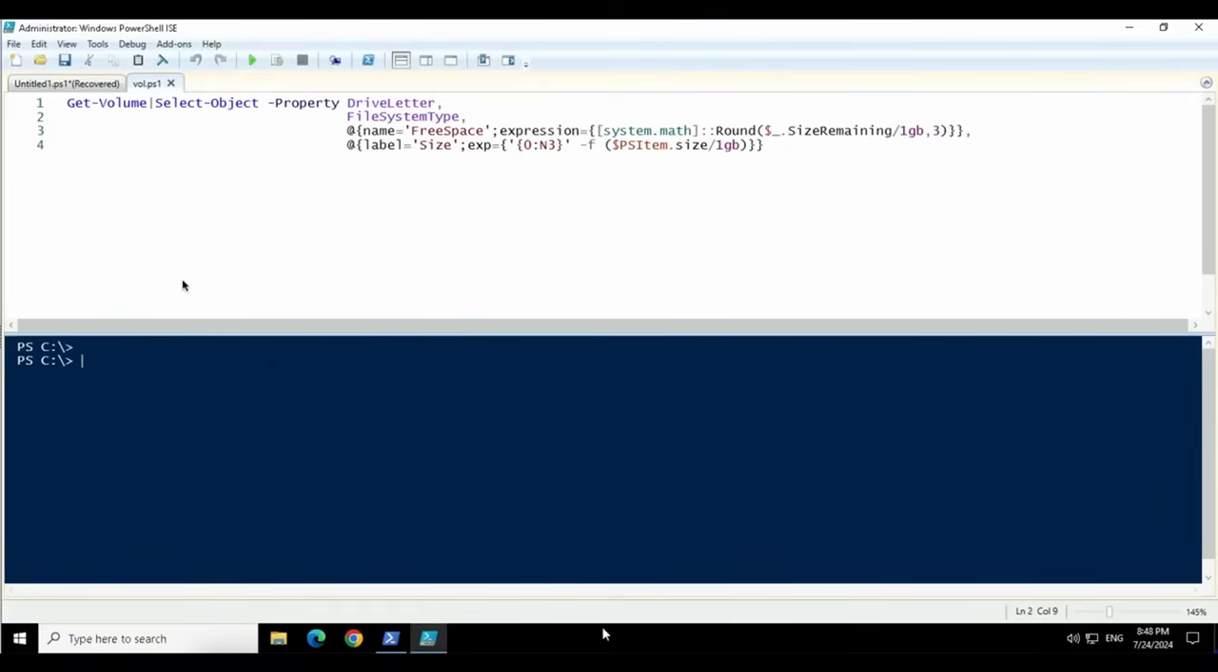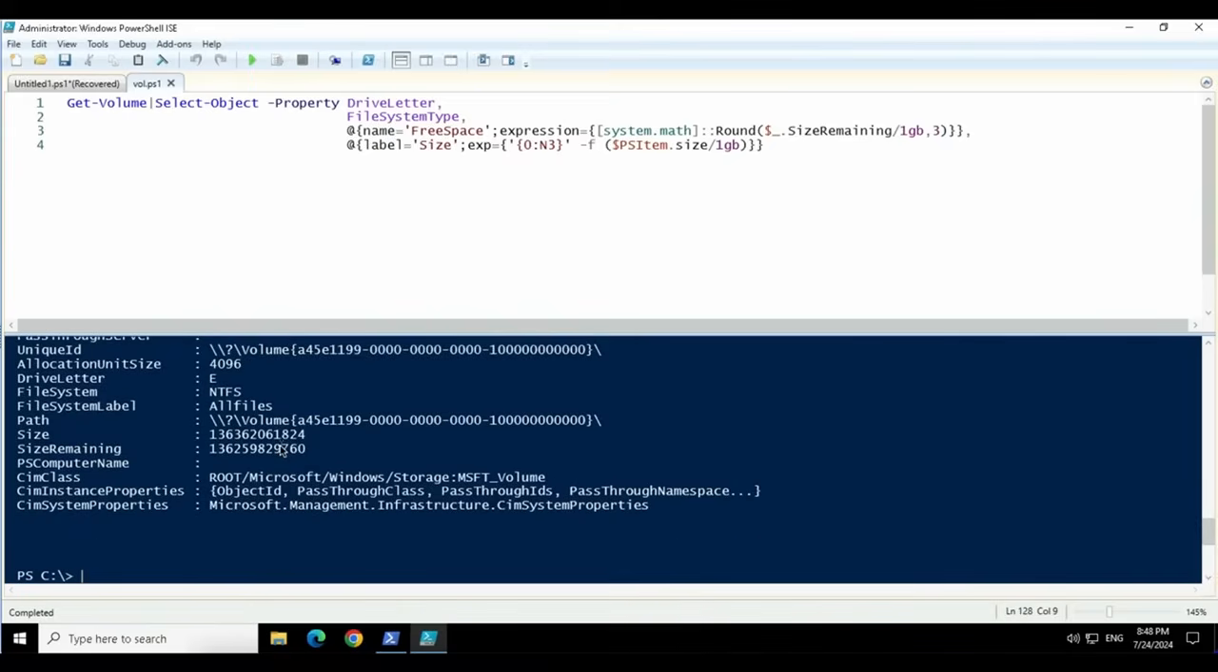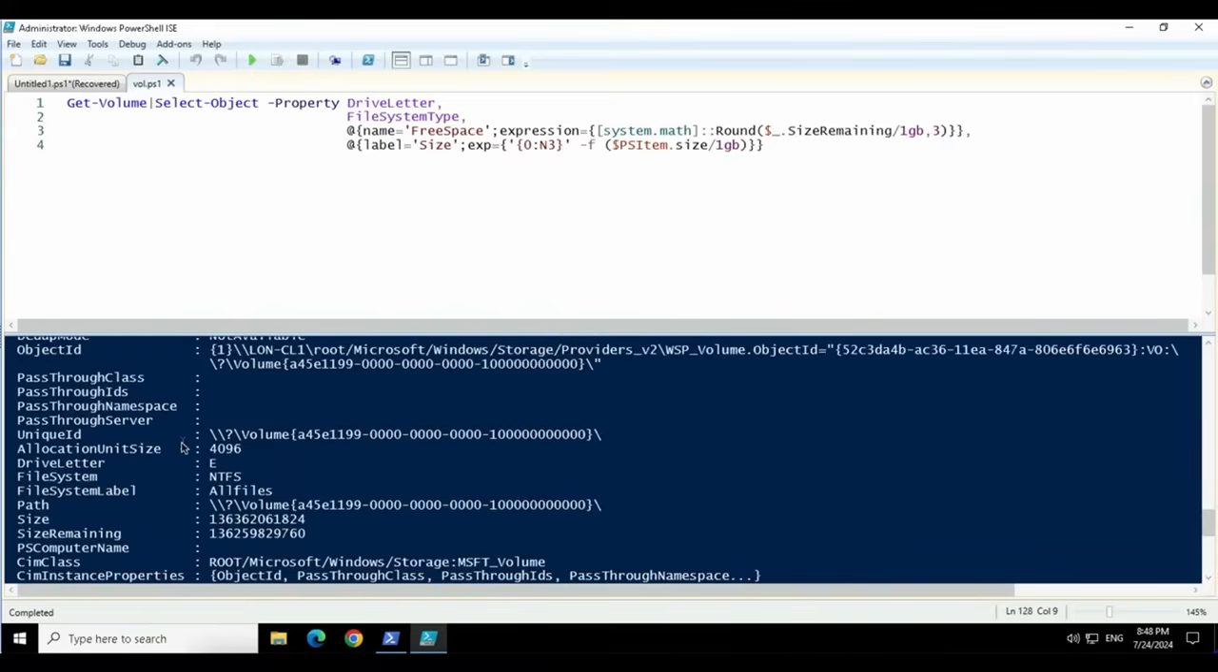How we create the custom properties or label the existing properties, and do some math on those properties. The next concept is about calculated properties. What are calculated properties? For an instance, I do Get-Volume here, and I do Format-List and star to show you all the properties in a list view for the particular object.